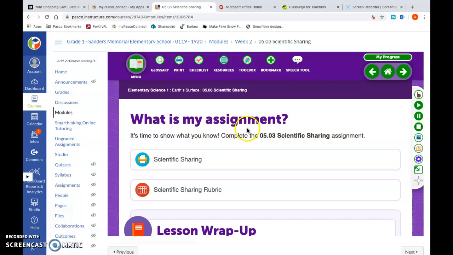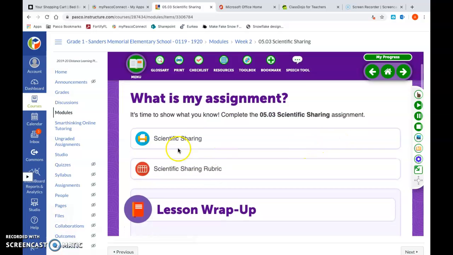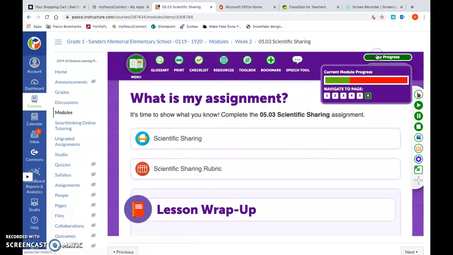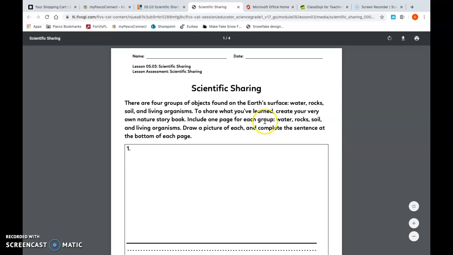So now here's my assignment. It's time to show what you know. Complete the scientific sharing assignment. So this is what you have to turn in. You're going to have to go into the lesson and click on page 6. You can go to My Progress and just click on 6. And then you're going to click on this activity. It'll open up, and then you're going to do this activity.